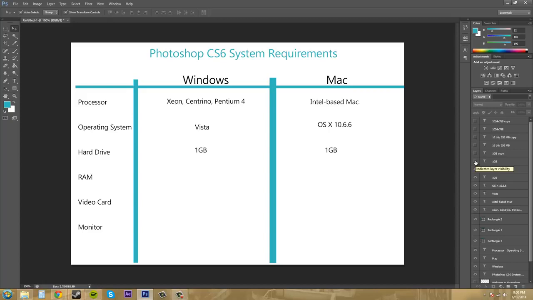For RAM, which is memory, you're going to need 1 GB of RAM minimum for both. Now, 2 GB is recommended by Adobe for using Photoshop. I would recommend having at least 4 to 8 GB of RAM, because if you can use Photoshop CS6 64-bit, higher RAM will give you better performance.